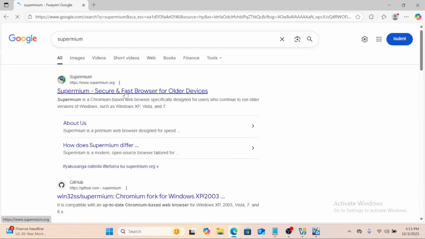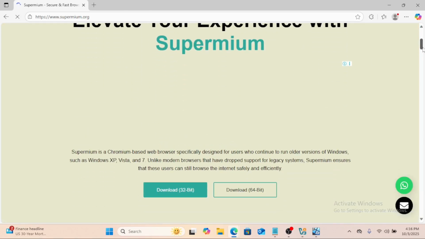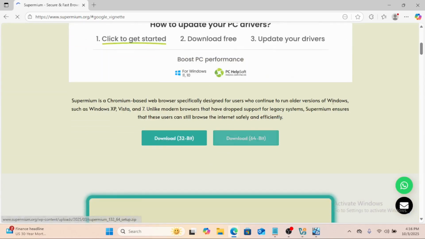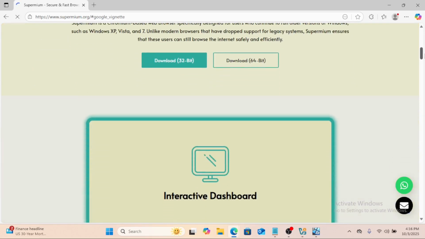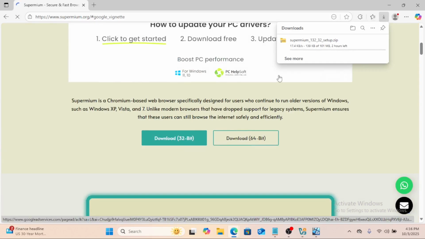One more quick tip. After you install Windows XP, you'll notice that Internet Explorer doesn't really work anymore. Most modern websites won't load since XP is so old. To actually browse the web, I recommend installing Supermium. It's a modern Chromium-based browser that still runs on Windows XP, and this way you can open modern websites, download files, and even watch YouTube without issues.